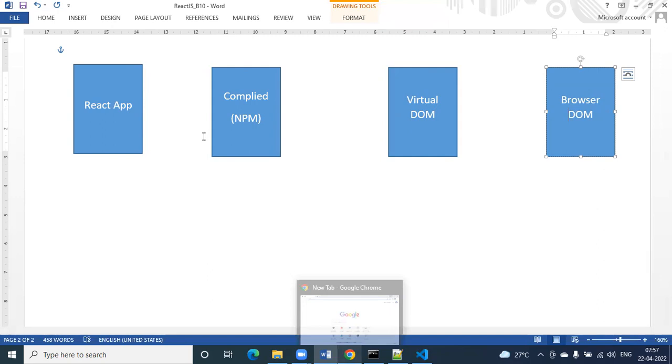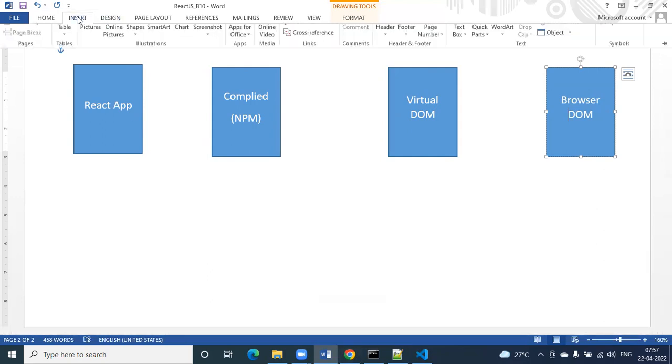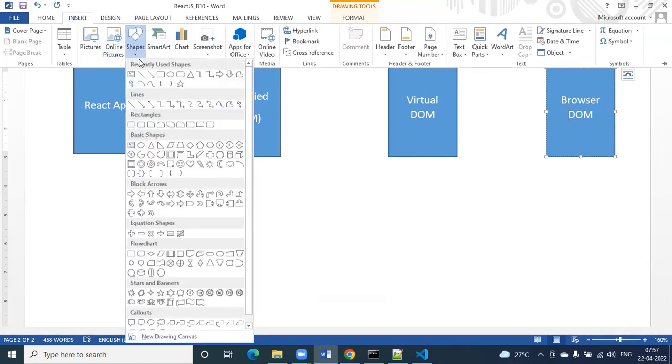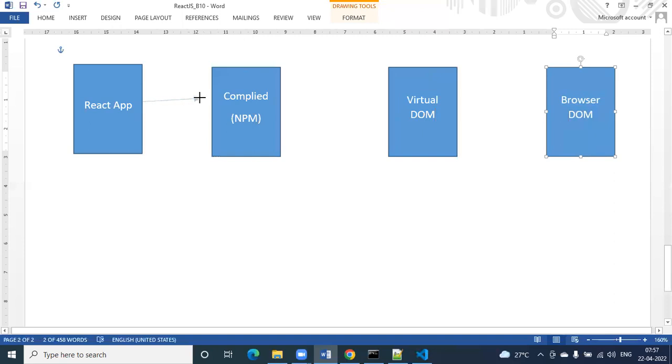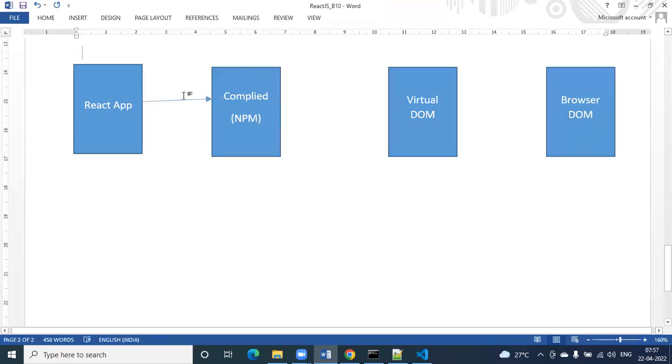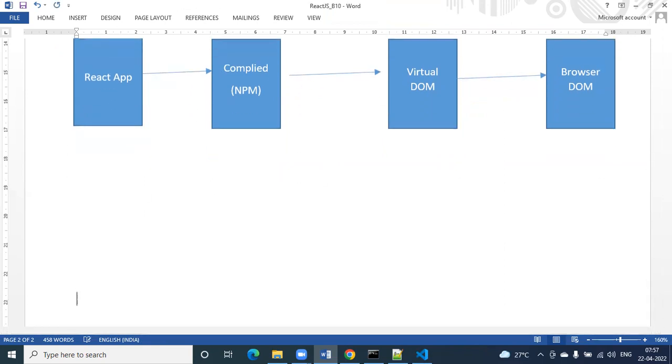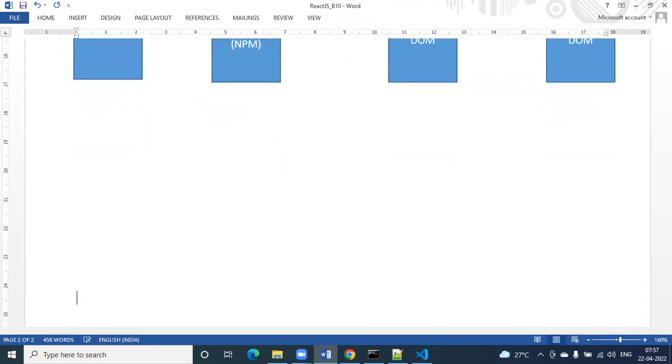Let me showcase this. Next is the compilation process to the virtual DOM. Please take this flow. Next, virtual DOM to browser DOM. So this is the compilation process that will happen, the application conversion process. Okay, done. Let me know.